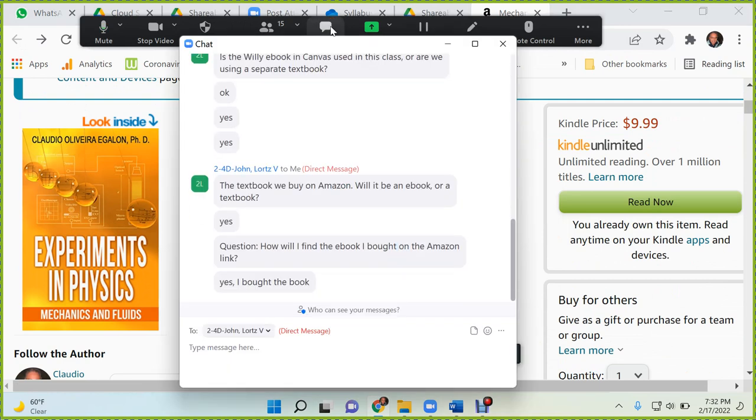Yeah. Oh, you bought the book. Okay. How will I find the book? Okay, how will you find the book? Okay, so you already bought the book.